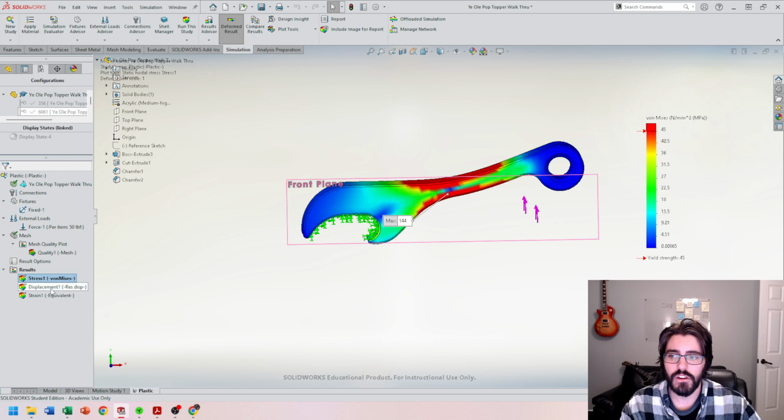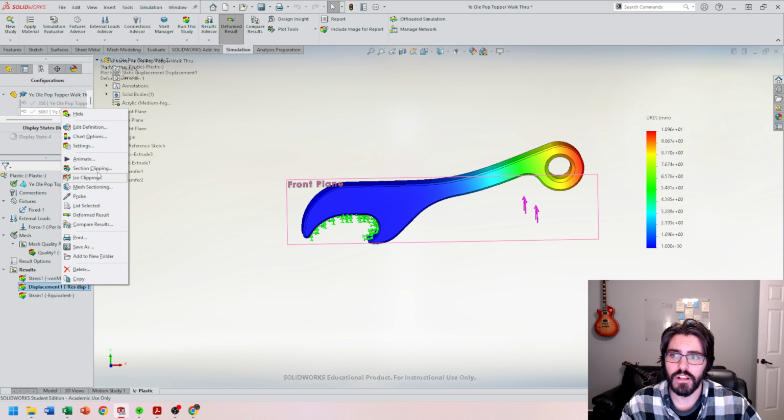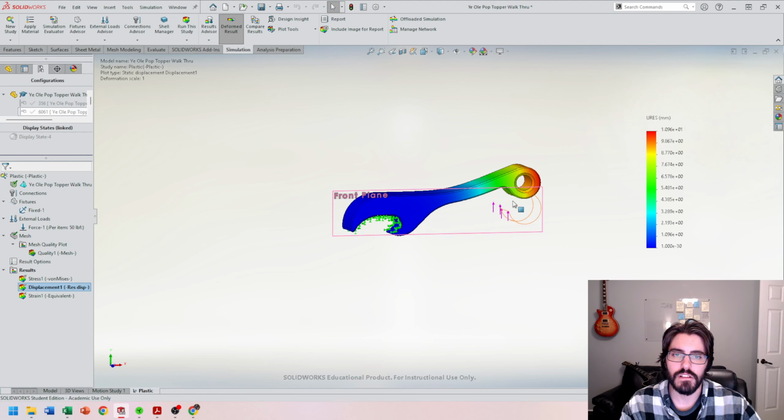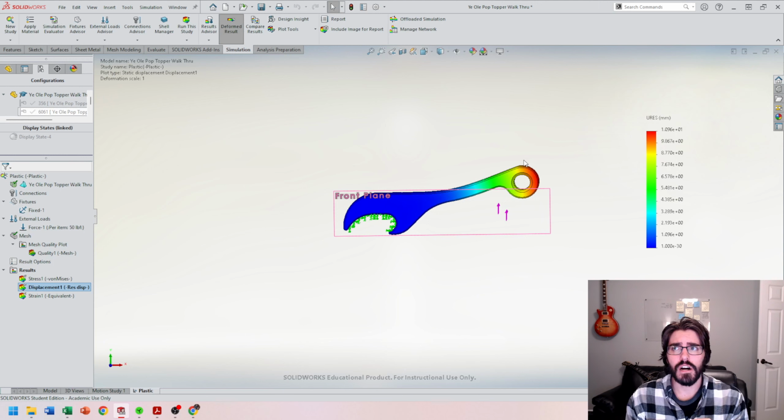And I can go back here to the displacement, and I can right-click on it and animate it. And we're seeing, again, a pretty good representation of that animation. I'll hit the green check mark. So now that I've had a study that is more accurate to what we're seeing in real life, I can apply this to the other materials that are in my configurations tabs.